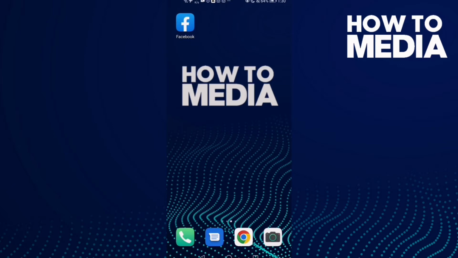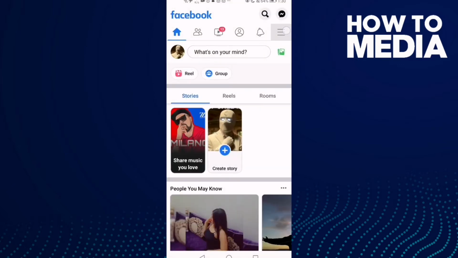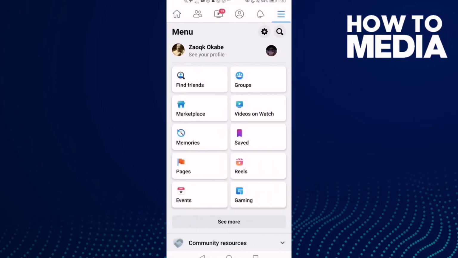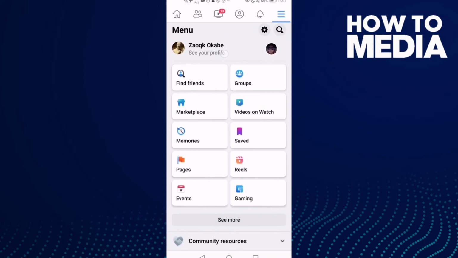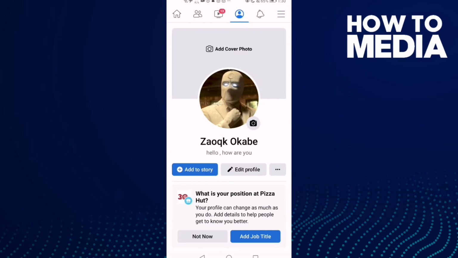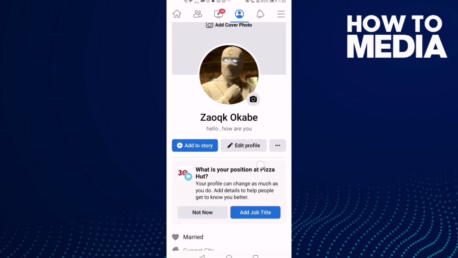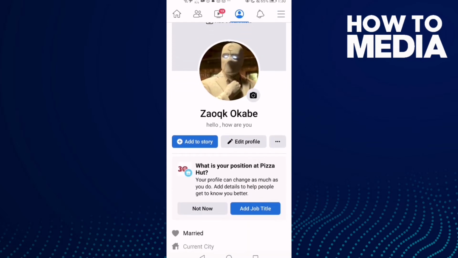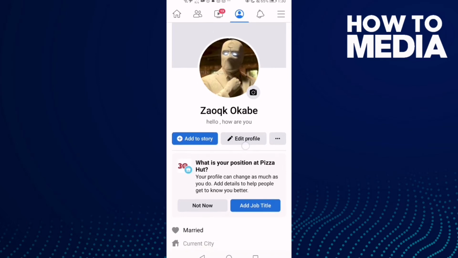First thing, go to Facebook and then click these three lines in the top corner, and now you will see this one, your profile here. Click on it, and then just after you click on your profile you will find this one here, edit profile.